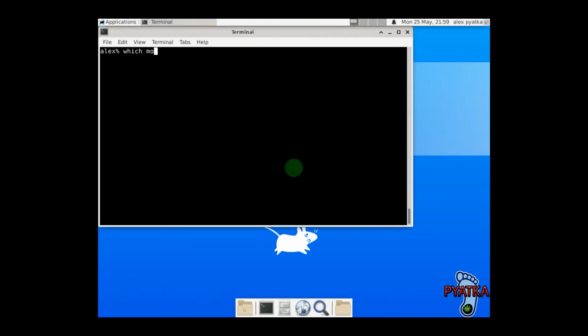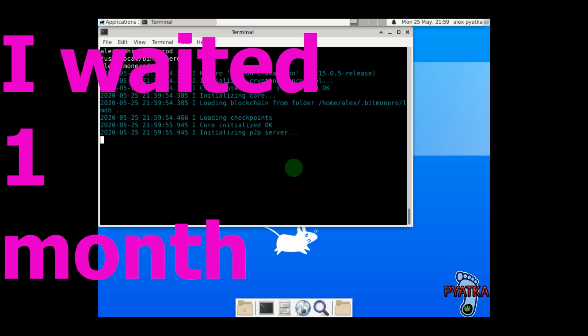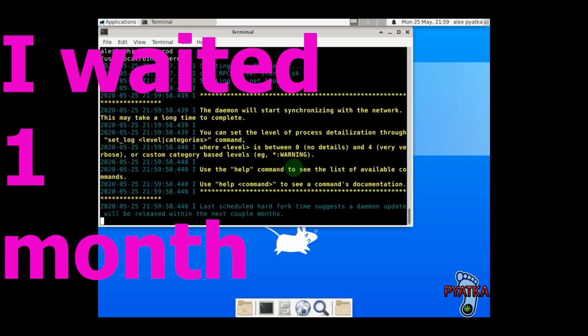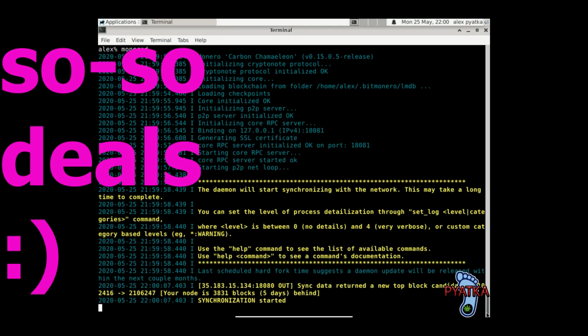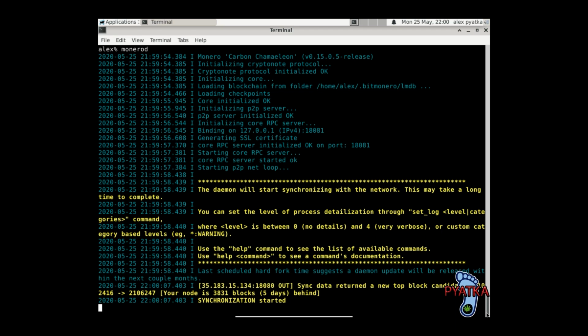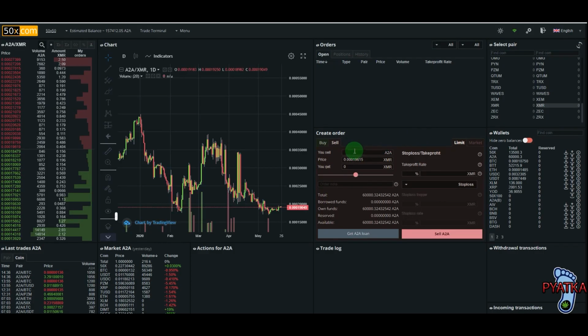Now we'll start downloading the Monero blockchain. It will take a very long time until it reaches 100%. We wait. But I won't wait. I have a ready-made wallet. For example, we go into it and send ourselves XMR from the exchange 50x.com.